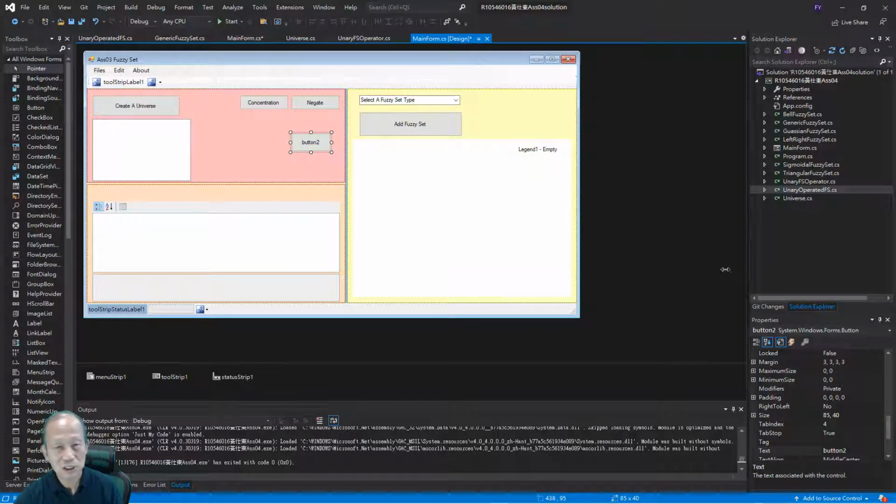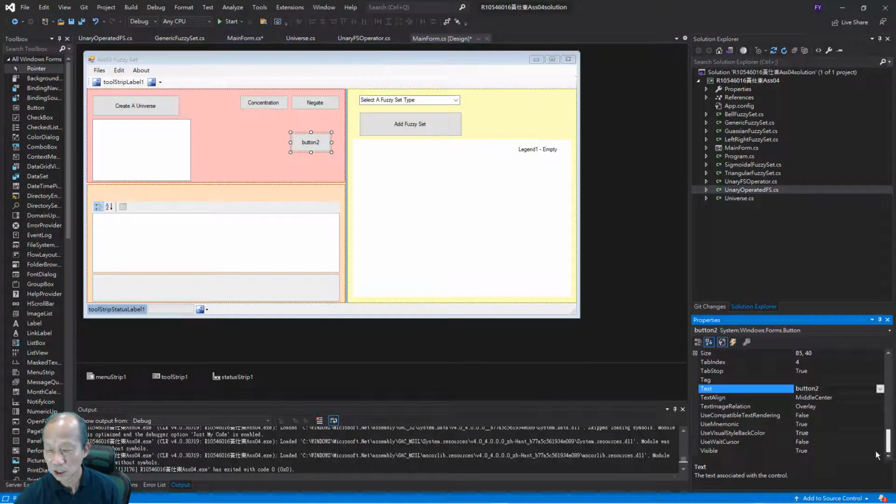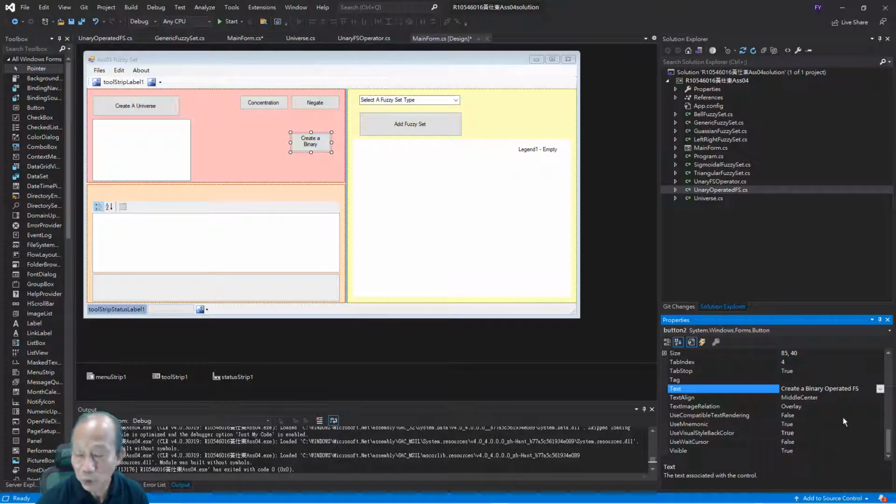So if you want to, for example, if this guy, let me see. What I do is I may call it a general button. Create a binary fuzzy set. So I'm not going to instruct anything about the binary operator fuzzy set. You need to do it by yourself.